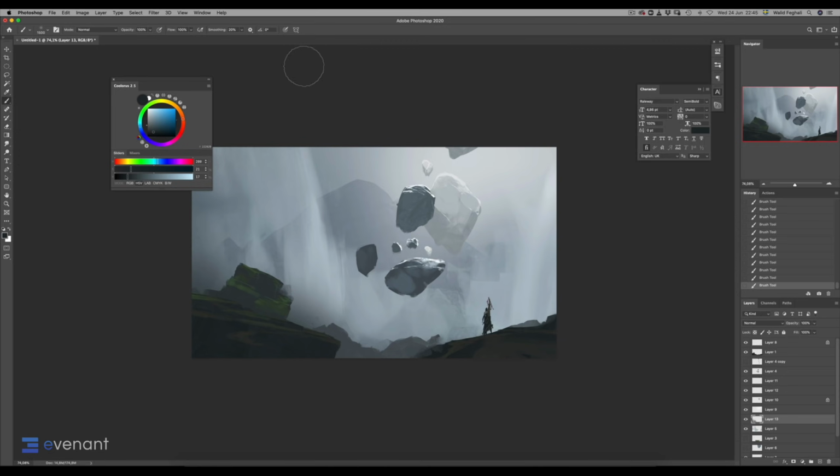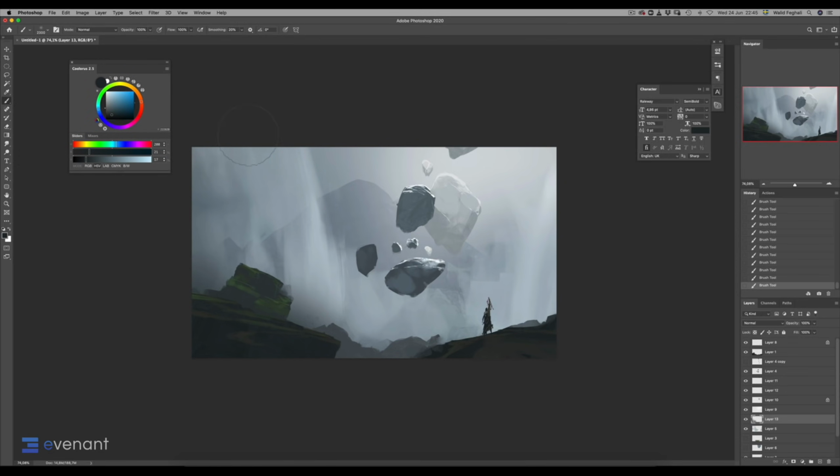So here I'm using that soft brush just to give some more volume to the whole scene and make that bright light stand out even more.